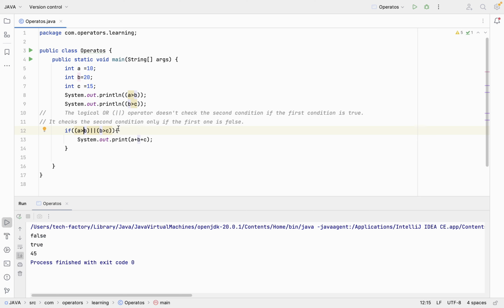I will say that 10 is greater than 20. So here it will become false. It means the first condition is false here, and only then will it check the second condition. Now let me make it something like this, and I will run it, and it will say the second condition is true. After checking the first condition, the second condition becomes true and the output becomes 45.